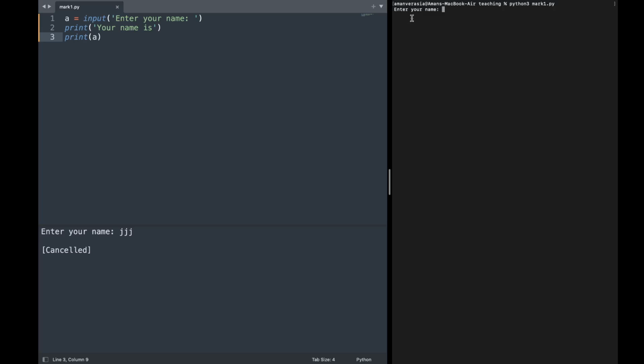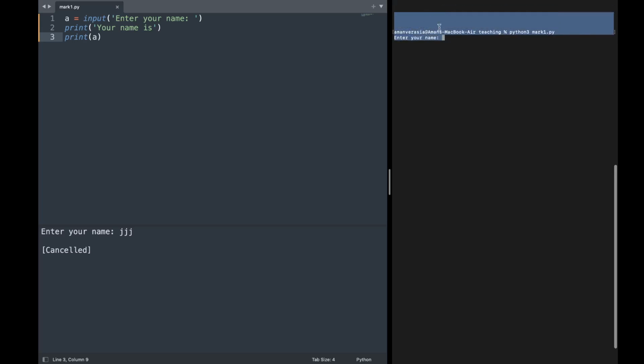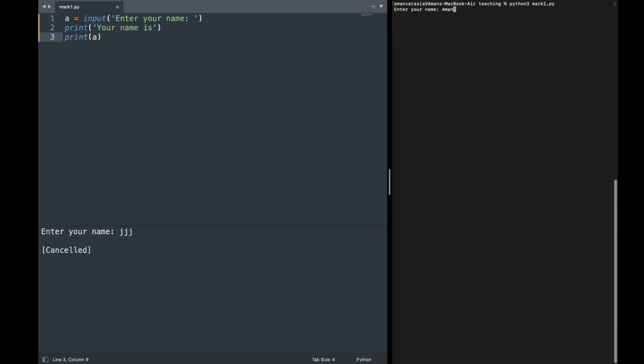It is asking "Enter your name:", and do you see that space that I put up here? I can just type Aman, that's my name. Hit enter, and it gives the output "Your name is", which is our print statement, and Aman, which is the value of a. So now do you understand how it works? Let's take one more example. This video is going to be super short, it's just common stuff.